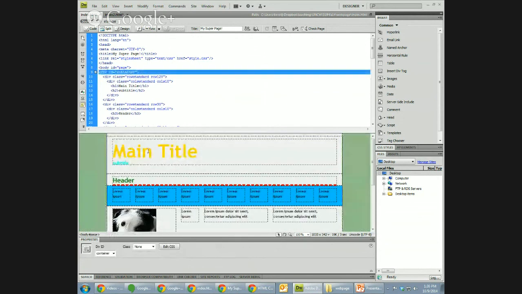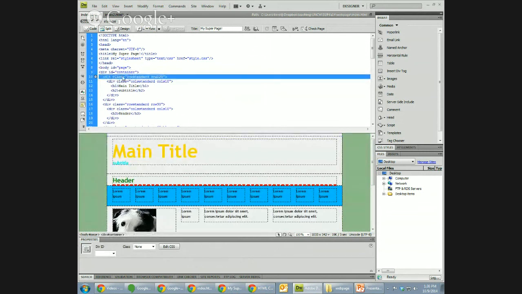So here we've got the container, it's the whole thing. Then underneath, we're opening up this thing called div class row standard row 20. That's this first row. When I click on it, it actually highlights it. You can kind of see the dotted line around it here. So that's what we're going to be doing, is starting our first row.